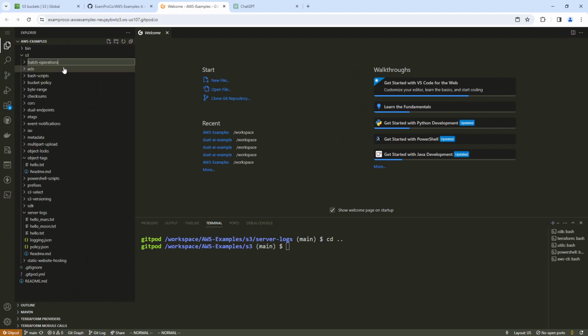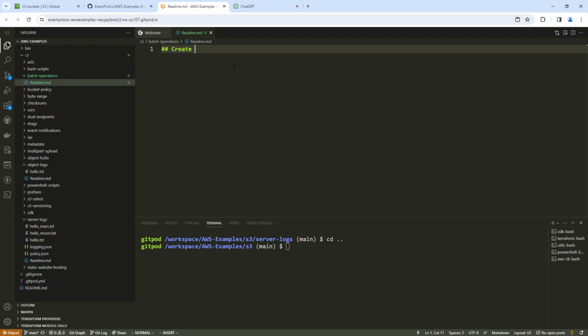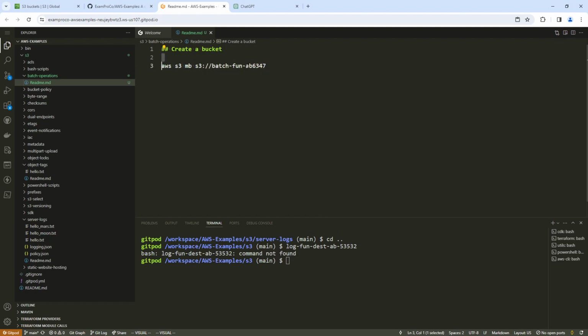Now, I got to point out that batch operations can only be performed through the console, at least at this point in time. So we're just using this to quickly create our buckets. So say create 2 buckets. And let's just make 1 bucket for now, and then we'll go explore batch operations. Let's say aws s3 mb, make bucket, s3://batch-fun-AB, and I'll just put some numbers in here, and we'll go ahead and create a working bucket. So hold on here, copy, paste, enter.